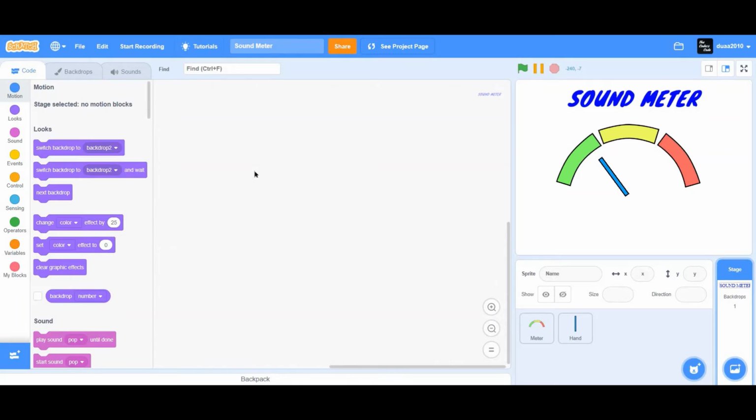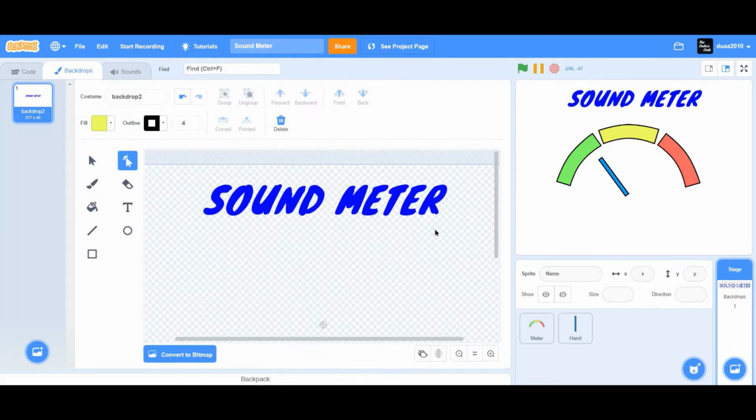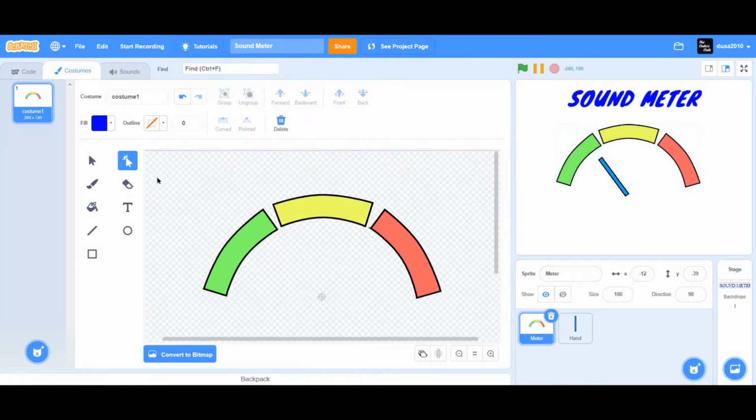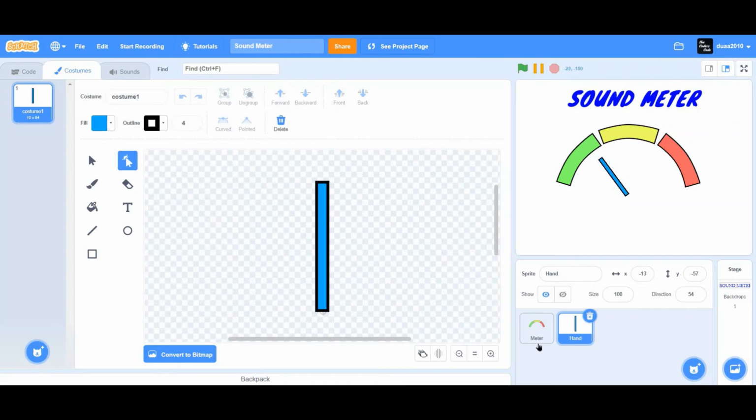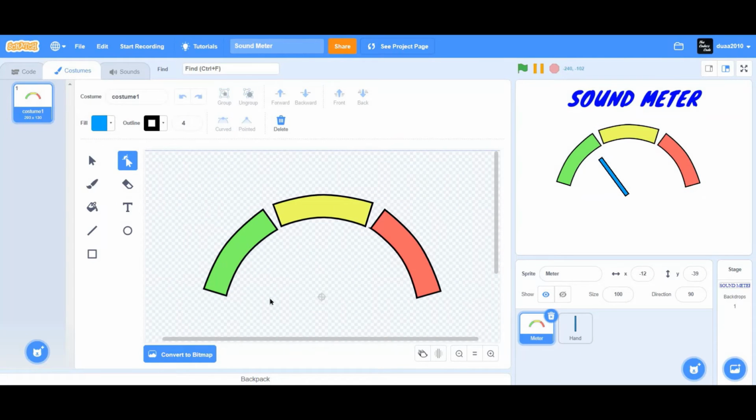So I've already grabbed hold of all of my assets, including the meter and the hands, and I've also customized the backdrop, and I've done that by simply typing in sound meter. I also want to share that I got the meter costume from another project, and even the hands. So I'm going to show you how you can draw this. We'll go in depth with the costume.